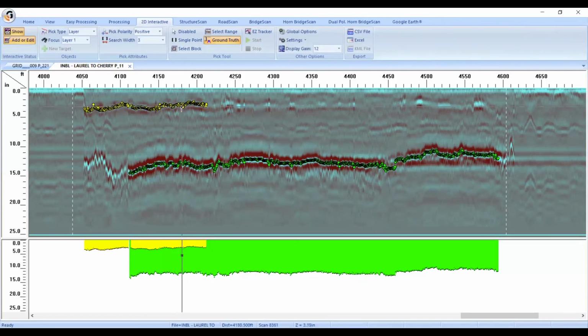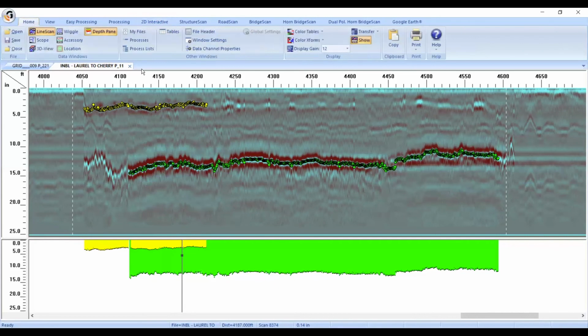So with that said, even though my ground truth point is in place, RADAN is not using that to calculate the dielectric constant for that depth just yet. Over here, we can see that the ground truth point is all the way down here, even though the calculated layer depth is way up here. If I want to tell RADAN to use that ground truth point to calculate the depth, I have to perform one of two actions. I can either go to Home, head over to the Tables Other window.